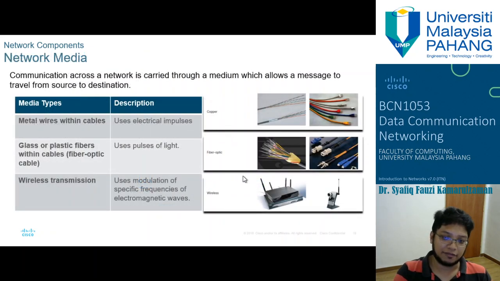And other than end devices and intermediary network devices, we also require network media in order to create a fully functional network. Communication across a network is carried through a medium which allows a message to travel from source to destination. So what media do we have as part of a network? Some of you might be familiar with metal wires, and some of you might even have heard advertisements which involve fiber optic connections. Commonly, in your universities and libraries, we have wireless transmission as well. So what are the differences between all these media?